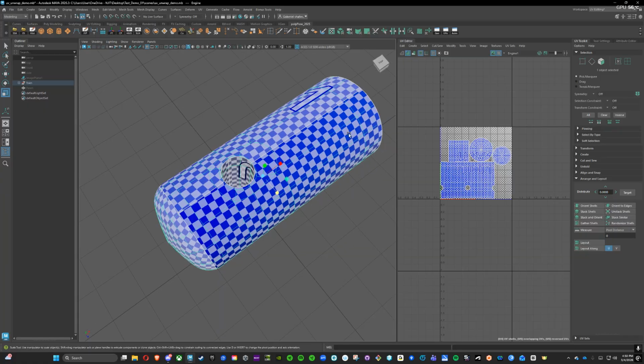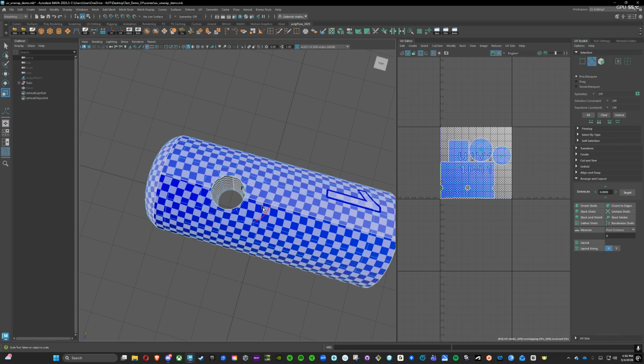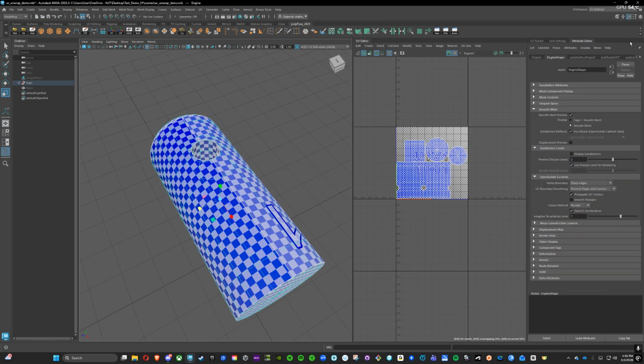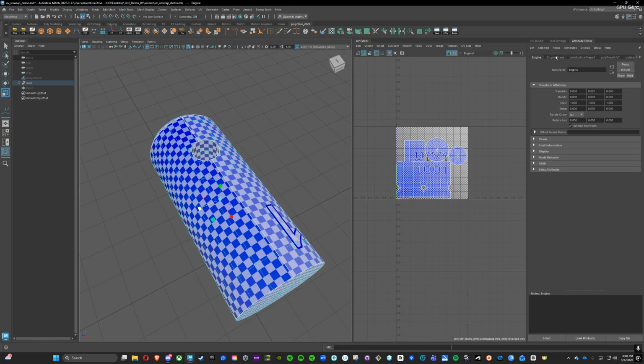If you find edges where you see some deformations, where the checkerboard is kind of sludging in on itself, what you want to do is go to Object Mode and go to the attribute editor of that model. Go to where you have the engine shape, or maybe it's poly cylinder cube shape, or, not poly cylinder cube, poly cube shape.